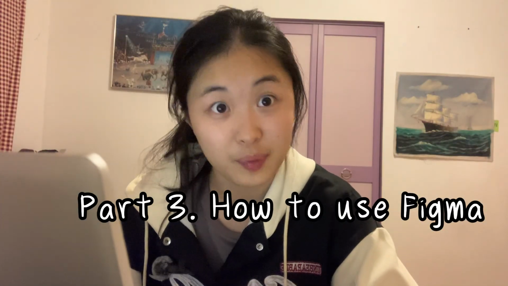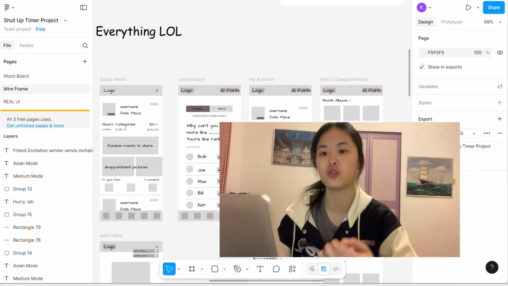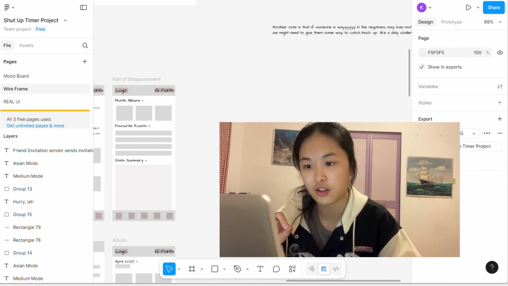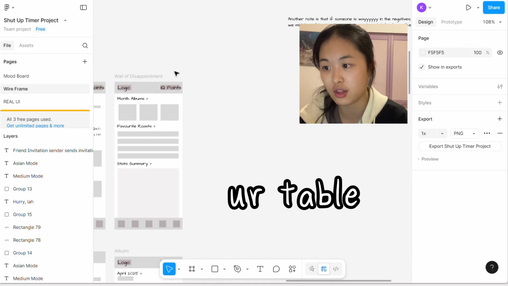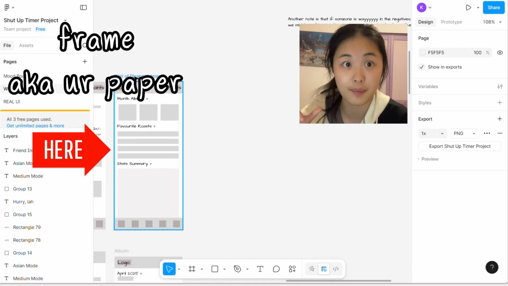Let's see how Figma actually works, because I know that the first time I used Figma, it was quite confusing. It was super hard for me. I did not know what was going on. So, for example, you want to create this thing, the wall of disappointment. What should you do? Imagine this blank space. This is essentially your table, okay? This thing is a frame. Imagine a frame as a piece of paper.